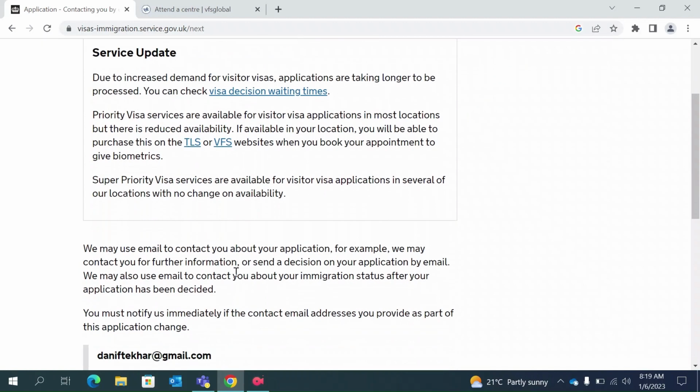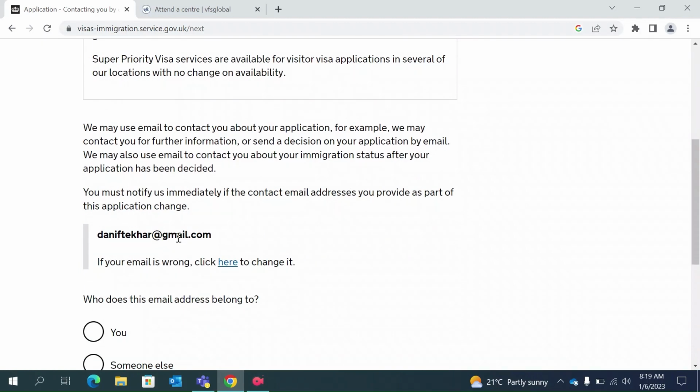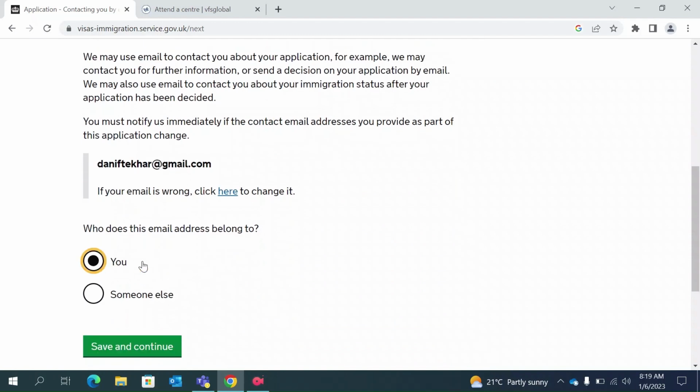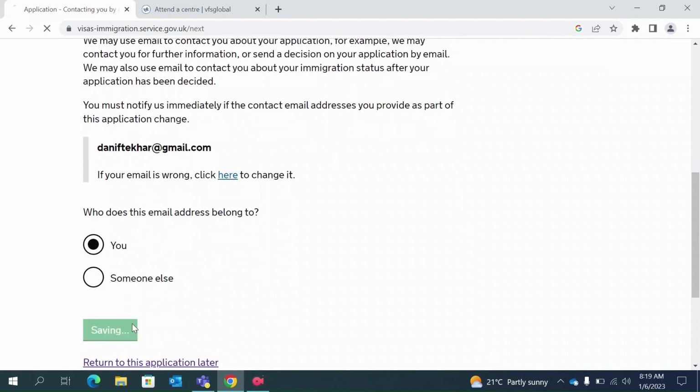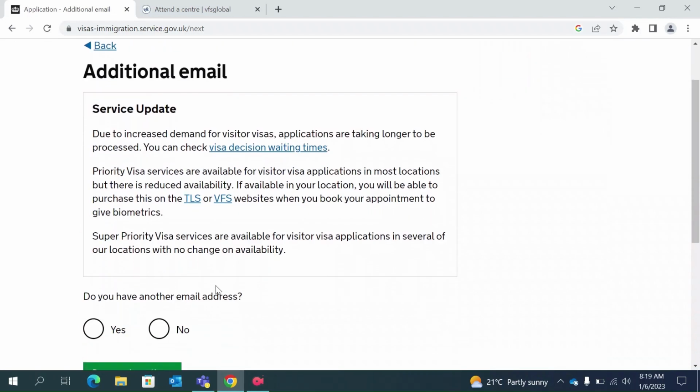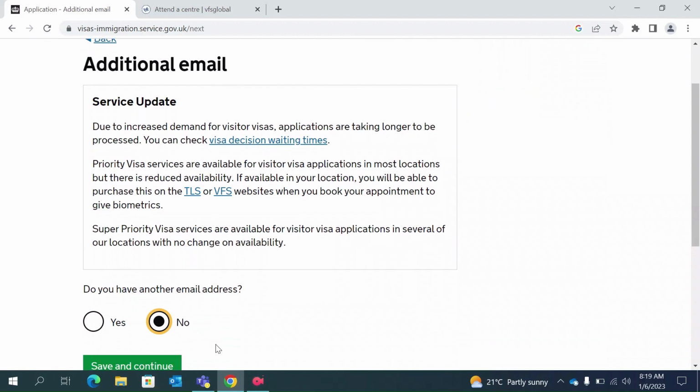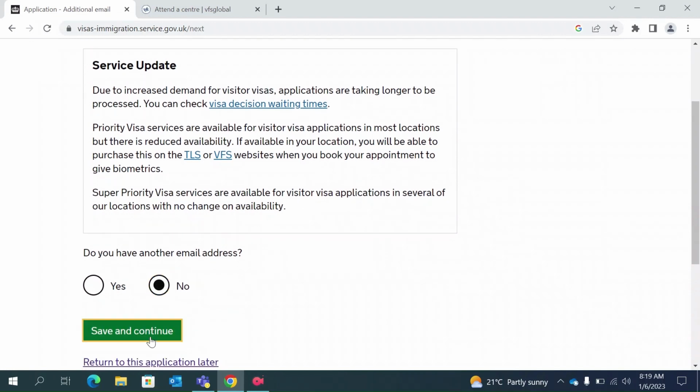Now this is asking you, can you be contacted on this email or does this belong to you? Yes, it belongs to me. Save and continue. If you want to give any additional email address, you can select yes and you can give the details. If you don't have any additional email address, then you can select no and continue.